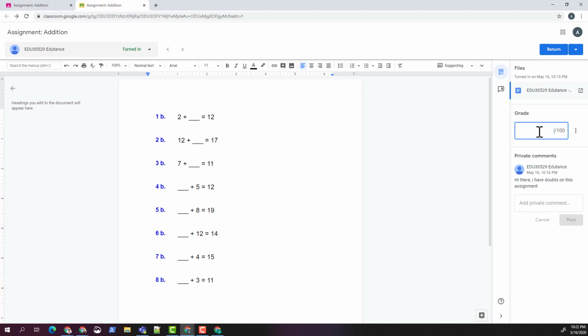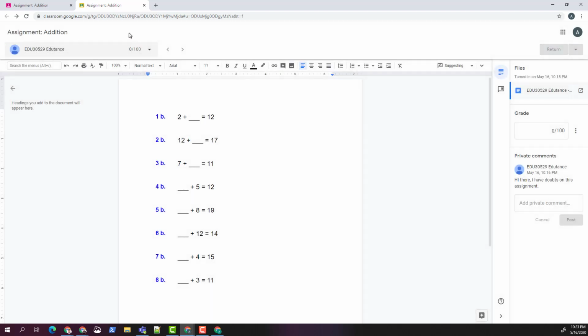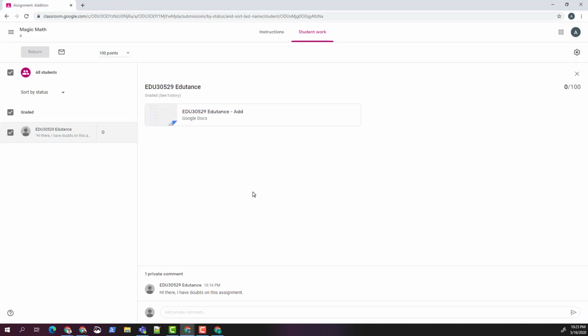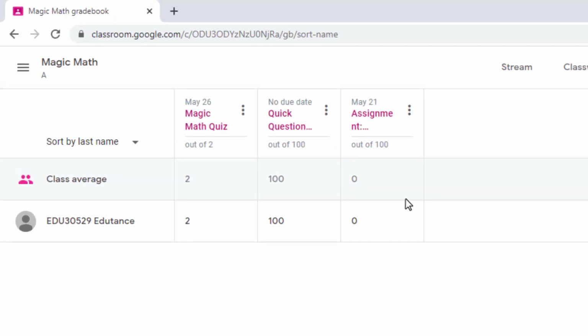Now once everything is finalized, you can grade the student from within the page. Now since the student has not filled in anything, I will maybe give him 0 points, and then I will say return. And I'm returning the assignment to the student with a 0 point over here. And I'll just say return, and this assignment has now been graded. Now let's just go back in. I'll just close this page, and I'll go back into the dashboard, going to the grade section.